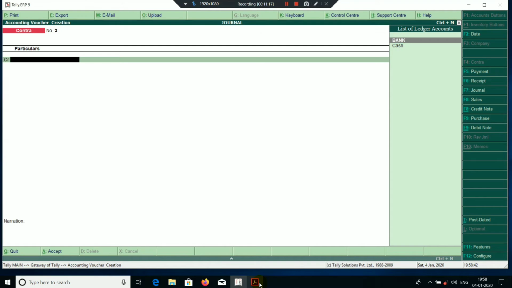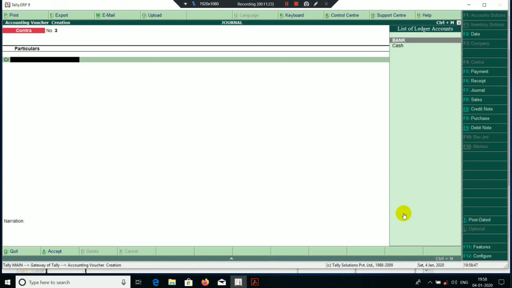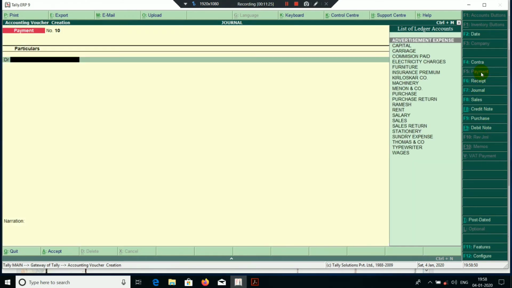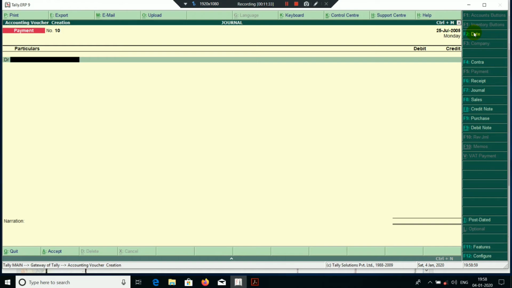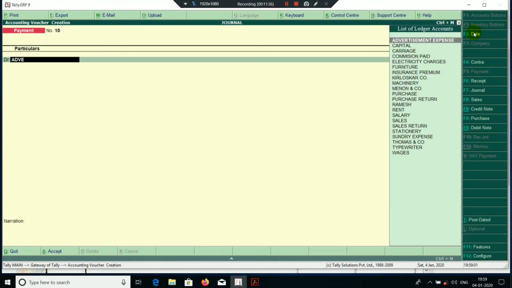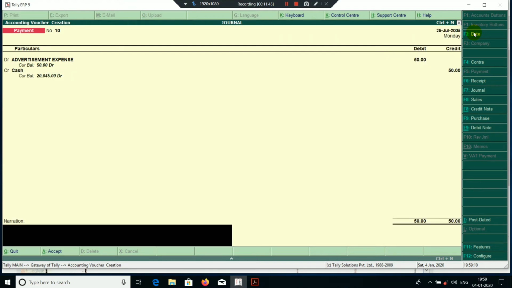Our next transaction is advertisement to cash on 25th, 50. Advertisement to cash is a payment. The date was 25th, just type 25, Tally is very smart. So to advertisement 50, to cash 50. Advertisement expense paid.